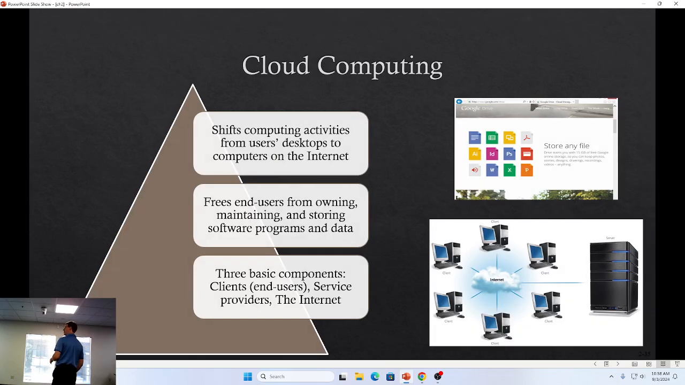All right, I told you you were going to hear about this like 1,000 times in this class. Here it is again. One more time, cloud computing: we're shifting the computing activities from our desktops, and now we're saving everything to servers. We're saving everything into the cloud. So it frees us up from having to own, maintain, or store applications and data. We can store that data on a server. We don't have to have our own hard drives to save everything anymore. We really don't. We can do it all online.